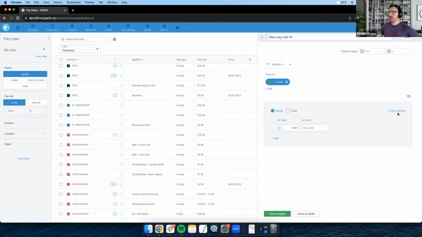Over here on the right-hand side, we're going to then have the conditions. Conditions are where we're definitely going to be varying between the standard packages and the more advanced packages with Parim. With regards to a standard Parim subscription, the access that you're going to have for payroll is essentially what you're seeing right now.